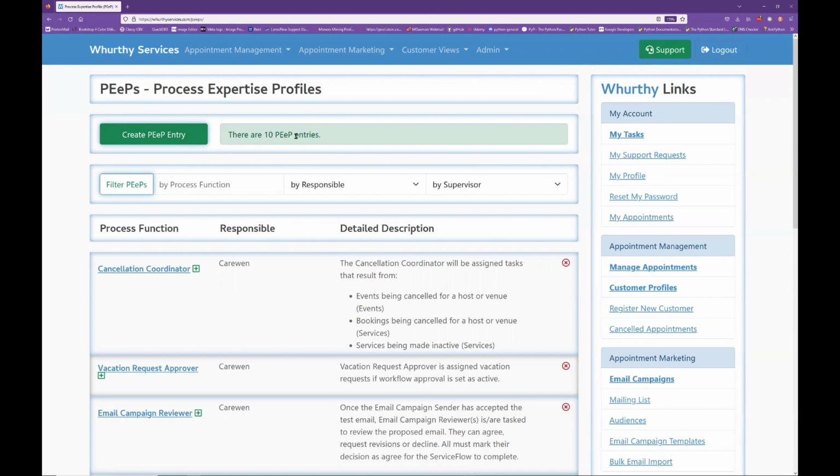When Whurthy Services is set up for you, the Whurthy team will take care of adding the initial PEeP entries. And at this point of the Whurthy Services design cycle, there are currently 10 PEeP entries. There won't really be any advantage from you creating PEeP entries. We do allow for our clients to be able to add PEeP entries, mainly from a record keeping or a memory point of view. But really what we would expect is more likely there to be an edit or a revision. And most likely when it comes to the PEeP list, the actual person who is responsible would be changing.